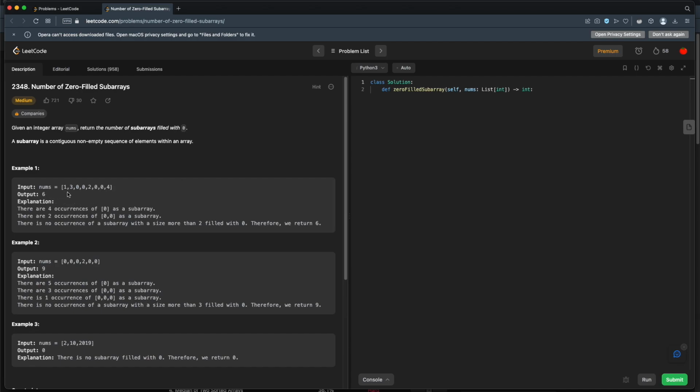So you've got 1, 3, 0, 0, 2, 0, 0, 4. If we were to find the subarrays, the first 0 by itself is 1, and the next 0 by itself is 2, and then the two of them together is 3. And the same thing over here, so that would be 4, 5, and 6. Let's see if that's right. And they return 6. That's right.